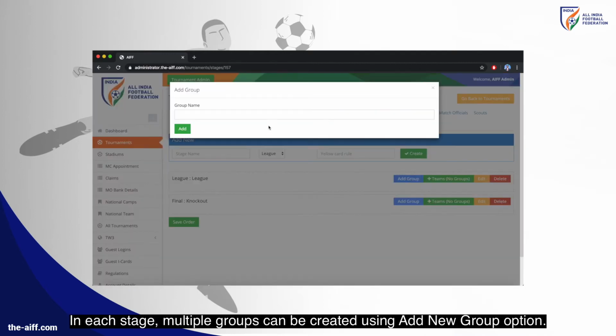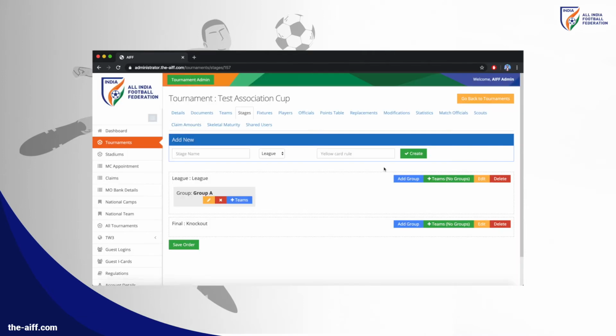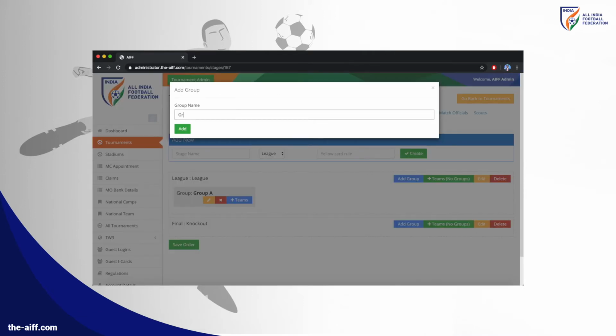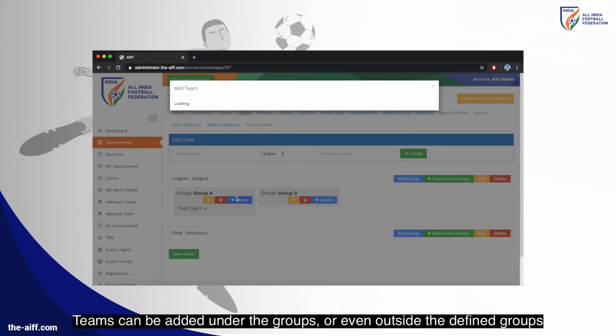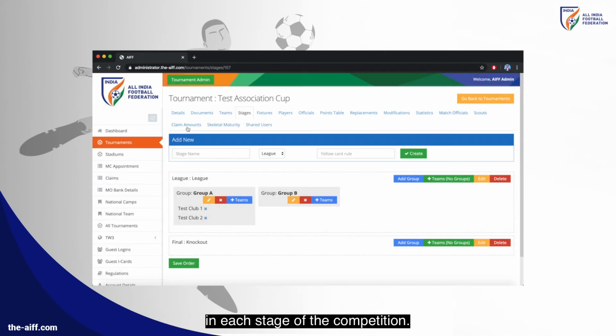In each stage, multiple groups can be created using the Add New Group option. Teams can be added under the groups or even outside the defined groups in each stage of the competition.